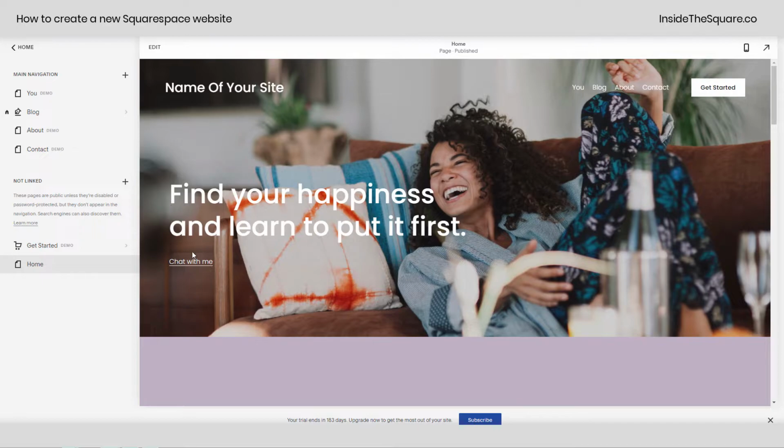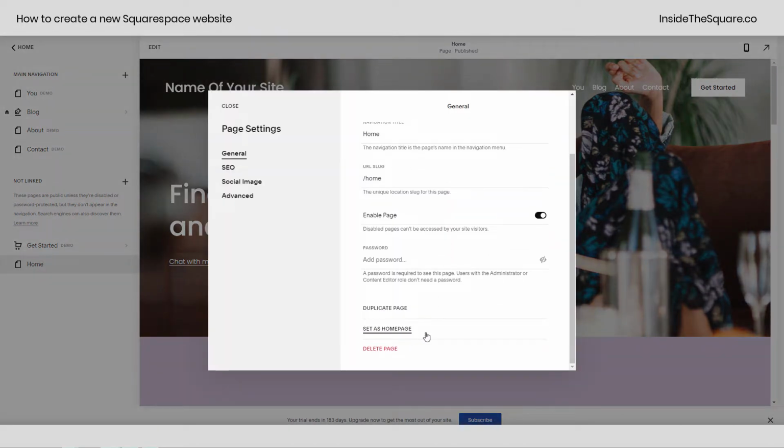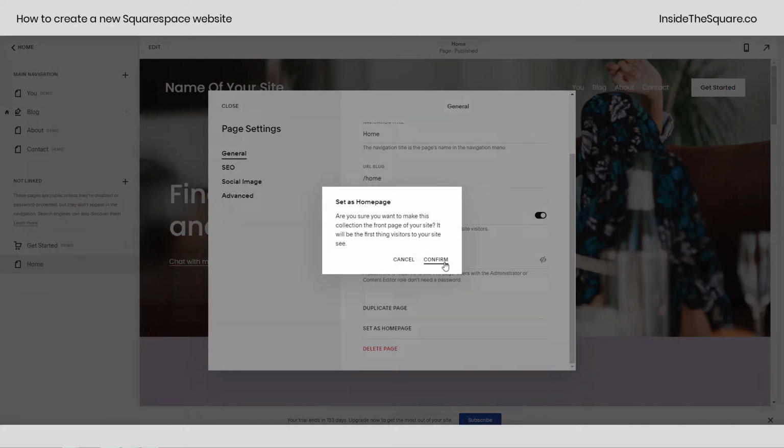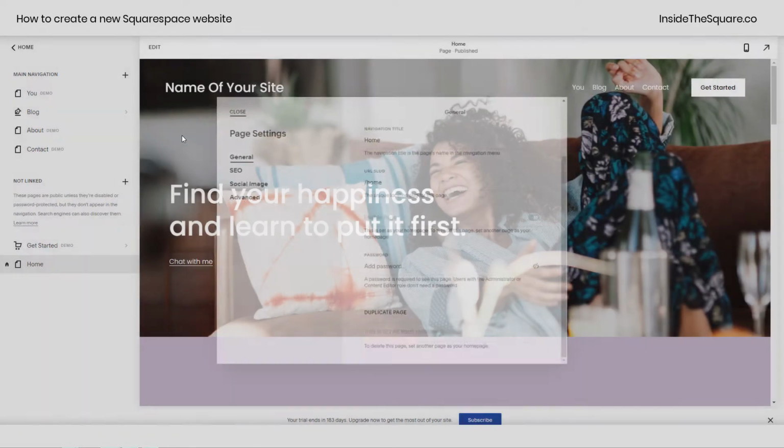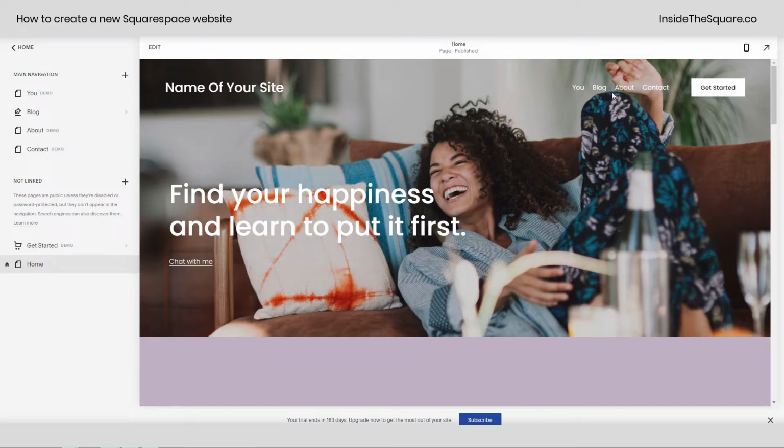I'll show you that one more time. Next to any page or blog or portfolio or store, if you want it to be your home page, click on this gear icon and scroll all the way down to set as home page. Squarespace will make sure that's what you want, and select confirm. All right, let's say you're happy with your home page. I'll go ahead and click close, but we want to arrange these slightly differently.